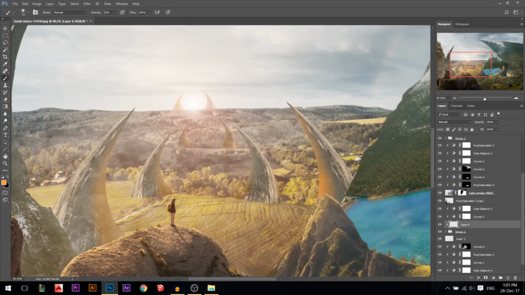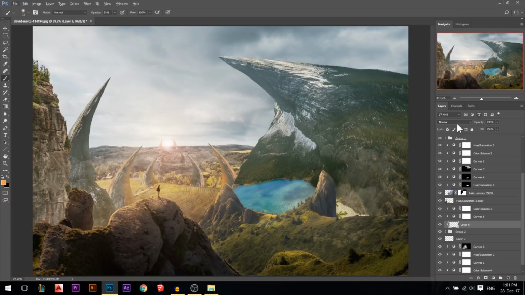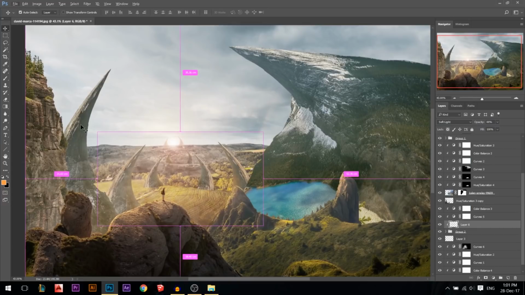This one's too strong. I'm gonna delete it and draw it again. Some on the external edges. And then I'm gonna change the blending mode to overlay. Too strong, so I'm gonna go to soft light. Okay, that's better. I'm gonna reduce the opacity a little bit. Let's do the same with that one.